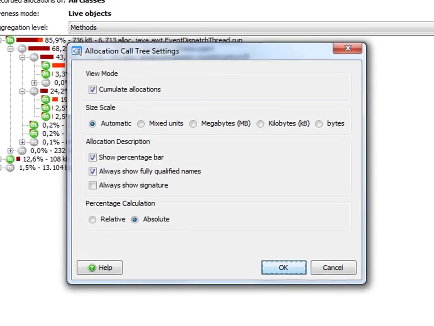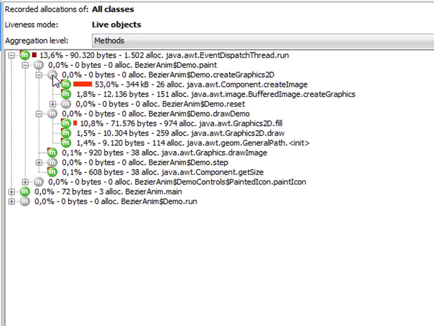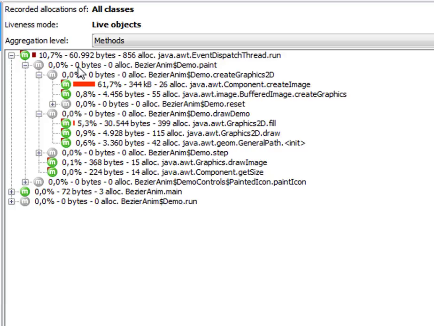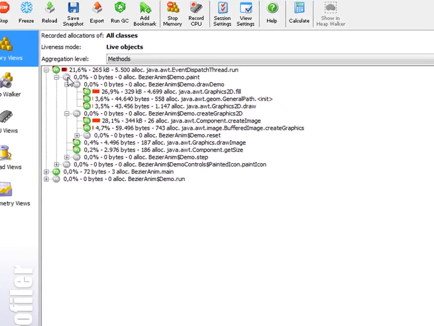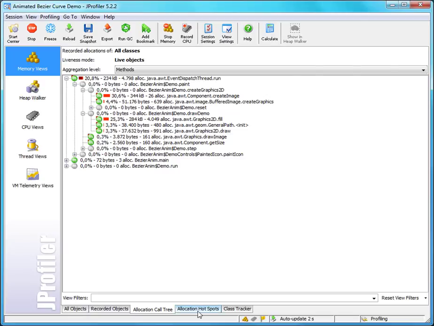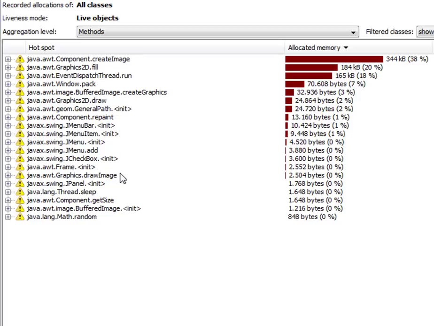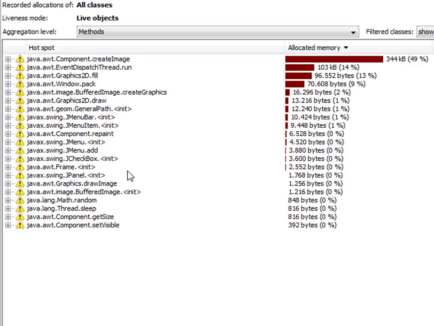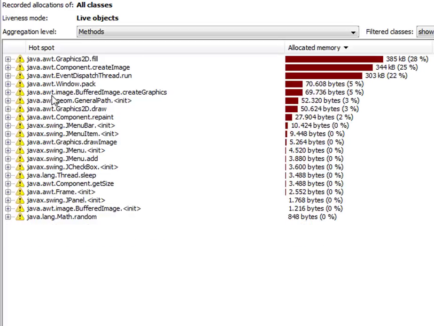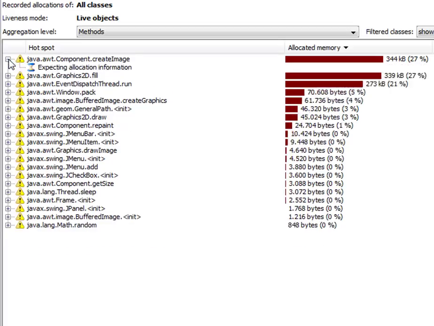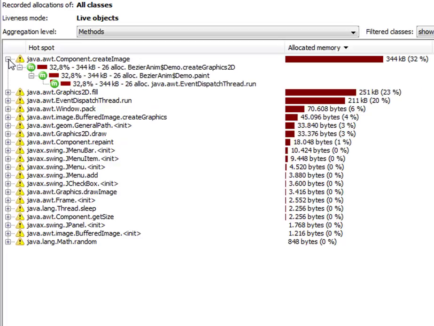You can go to the view settings and switch off this accumulation feature. Now you see that the gray nodes have dropped to zero and the bar attached here has vanished. The allocation hotspots view is then similar to the CPU hotspots view. You get a list of methods where most memory is allocated. You can open the hotspots to get an accumulated list of backtraces.